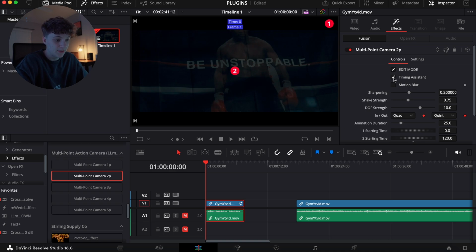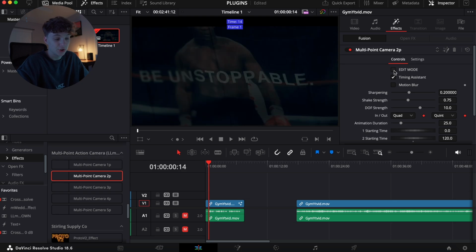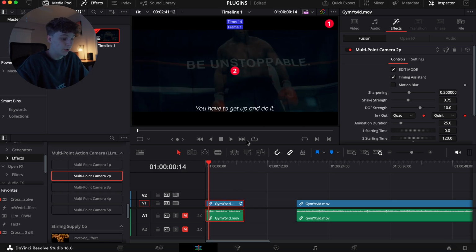So this is edit mode. This is timing assistance. Timing assistance kind of just helps you with the keyframes. So right there, we're on keyframe 89 right now. Instead of just going one by one by one for your manual self, it helps. And then edit mode is where you will take it out and you're actually able to use it. But we're gonna switch these around.